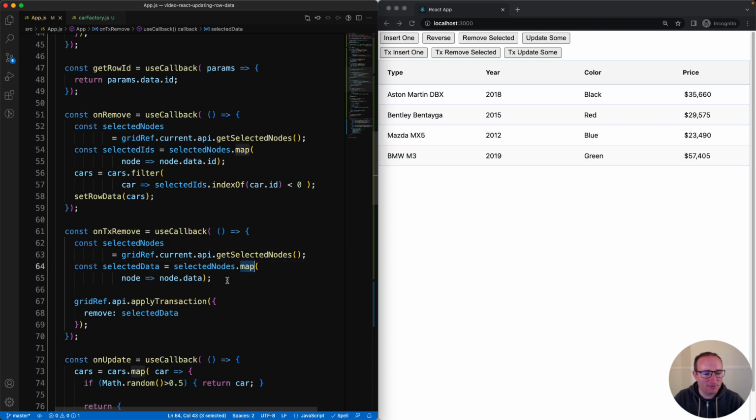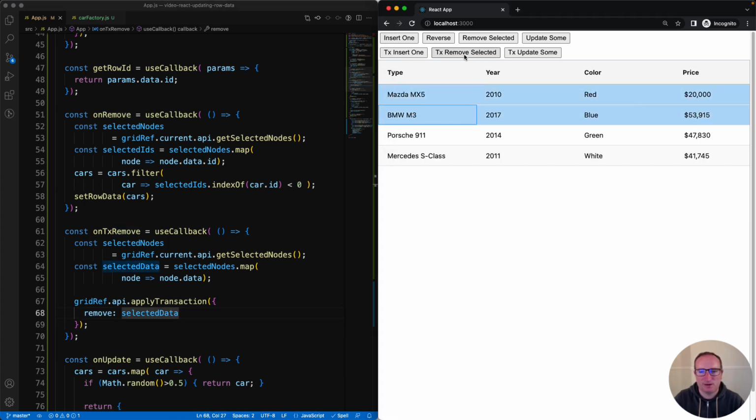We then do a map on the selected nodes because we don't want row nodes, we want data items, which comes from the node.data. Then with the list of data items, we provide that to a transaction and say remove the selected data. Right, let's see if this works. Let's pick these two rows and hit tx remove. And it does some work. What happened here?